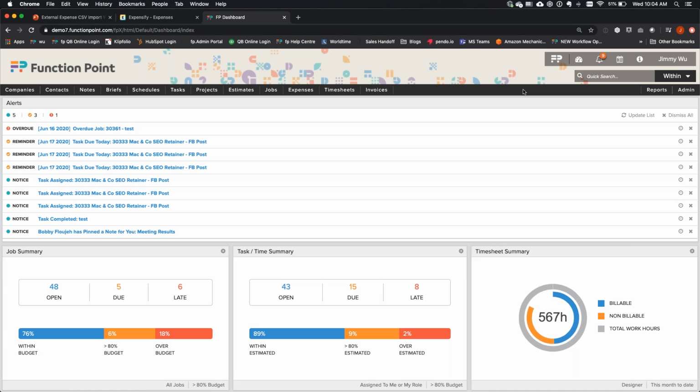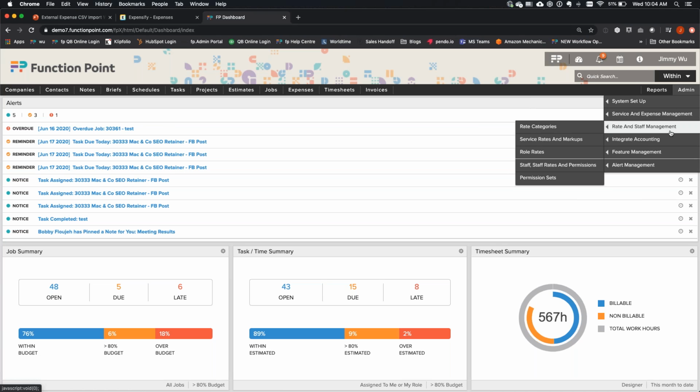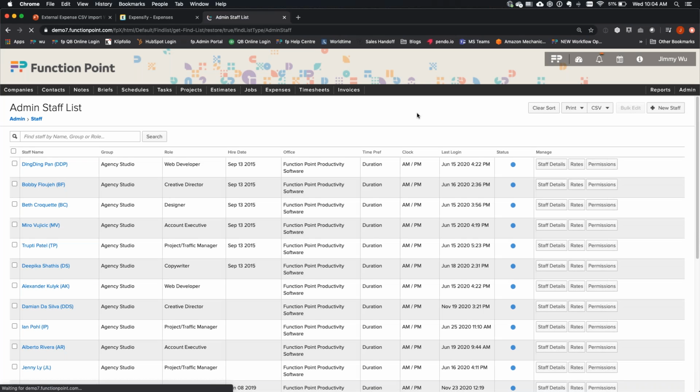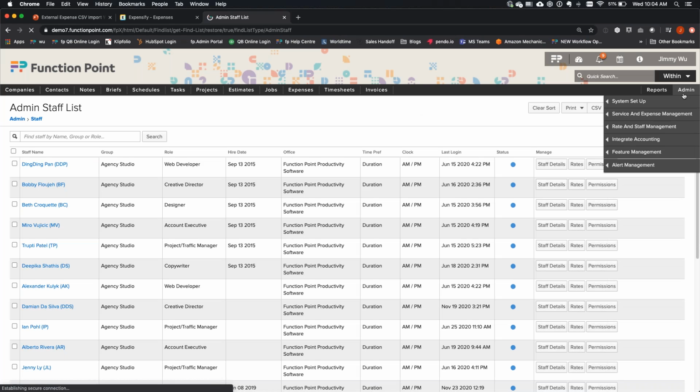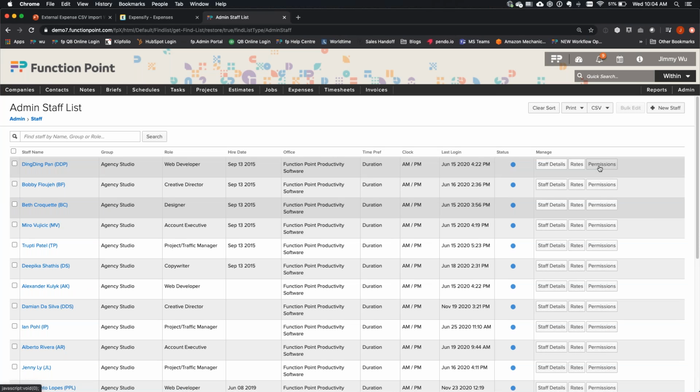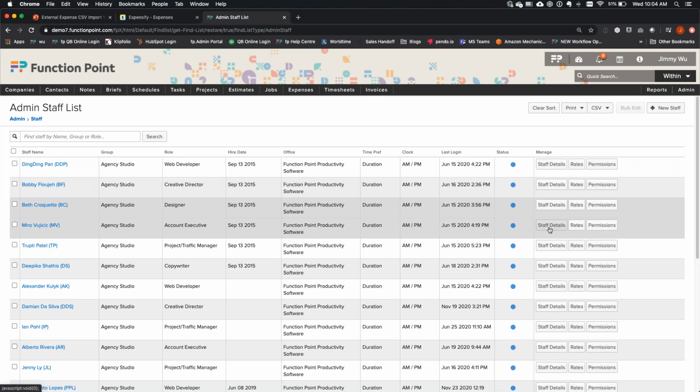So this is my Function Point system. Hopefully this is familiar stuff for everyone. First off, the permission setting is automatically turned off for all the users currently. Okay. So what you would want to do is make sure you go into your staff permissions, which is just under the admin section, and hopefully you will have permissions to adjust people's settings there. If you do not see the option to adjust people's permission, just contact your system administrator and they should be able to help you out.